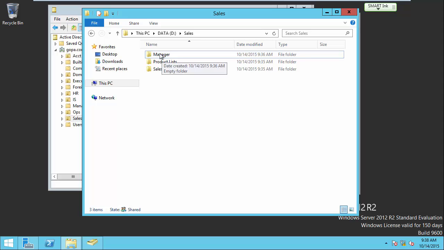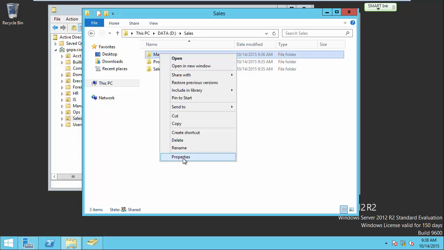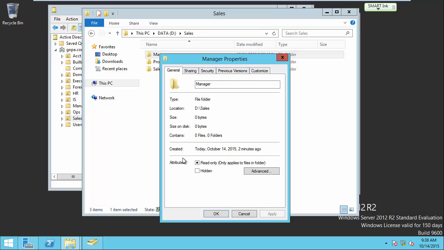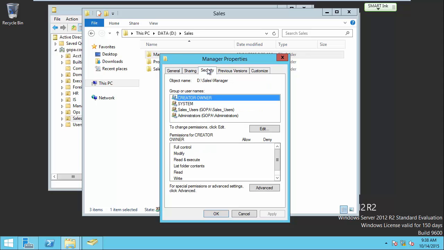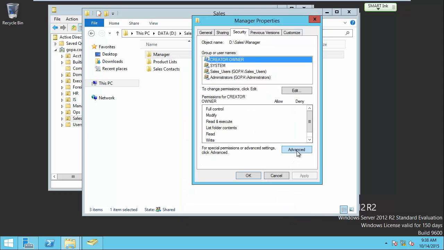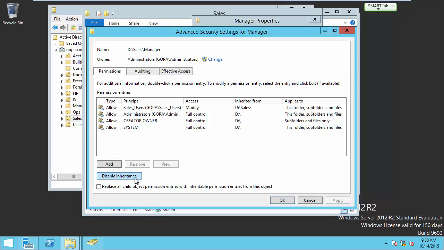So let's take a look at the manager level. If I right-click on the manager folder, I can go to Properties. If I go to Security, now this would be an advanced feature, so when I click on Advanced, I have the option to disable the inheritance. Normally, the sales users would have what says modify, which is read and write. Modify gives you that top level. I can disable that inheritance, so I don't want to inherit it from the sales folder.